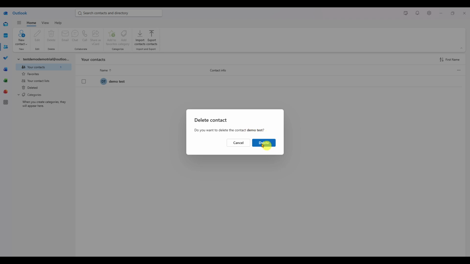As a final tip, if you accidentally delete the wrong contact, it may be worth checking whether Outlook offers a recovery option in your version, or whether that contact still exists in another synced account. And that's it. You've successfully deleted a contact in Outlook.